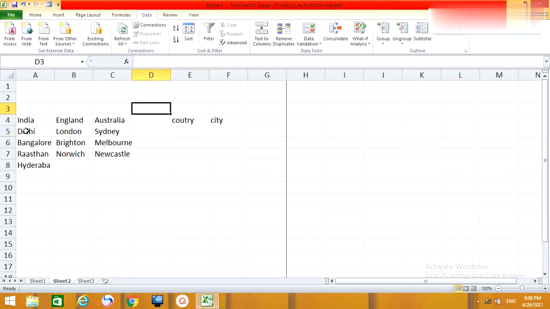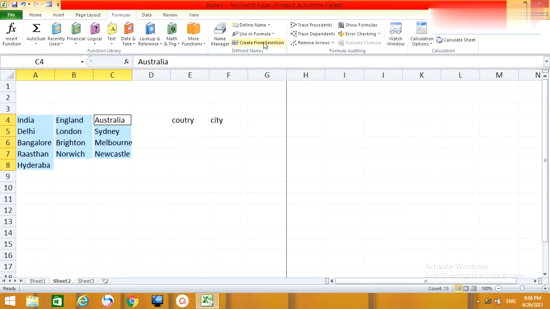First I want to select all of this. How can I select? Come here, select this one, and then press the control key, and then select the other ones, England and Australia. Now it's selected. And go to Formulas. Inside these formulas, find Create from Selection. When you put the cursor there, you can see the shortcut key is Control plus Shift plus F3.